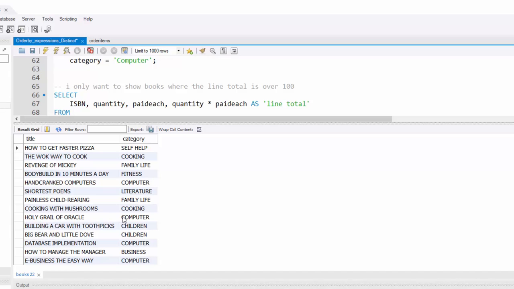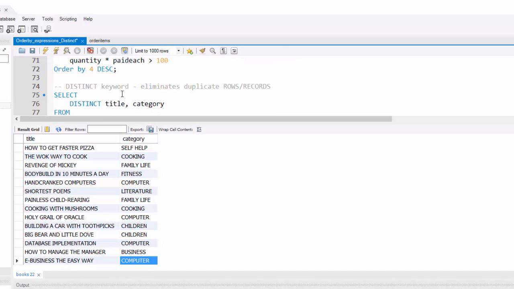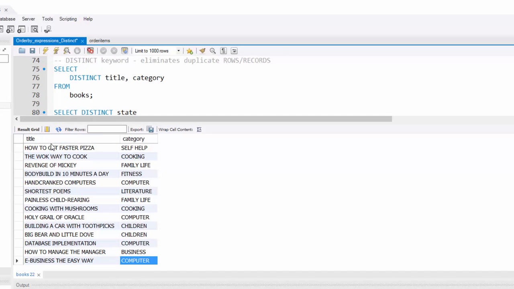So what happens is I'm seeing my computer category 4 times again, right? Because distinct eliminates duplicate records. Well, the combination of title and category is unique because every title is unique. So distinct is doing nothing. I'll get the same number of records returned whether or not I put the word distinct in there, because as a record, each one of these is unique, and so there's no duplicates to eliminate.